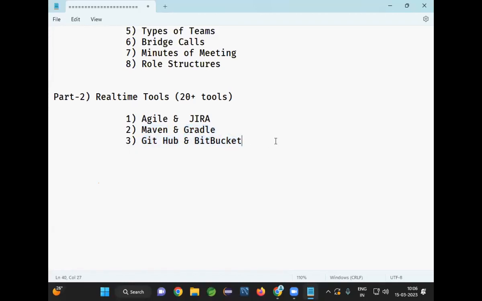So like this, project to project, company to company, tools may change. So what are the 20 tools I am teaching here? All the tools will not be used in a single project. Are you getting my point? If a project is using Maven, then Gradle is not required. If a project is using Gradle, Maven is not required. But tomorrow, what tool they will use in your project, we don't know. That's why we are learning all the tools here.